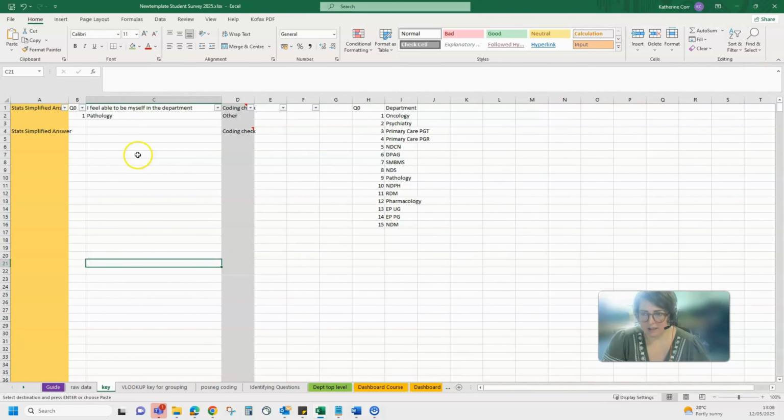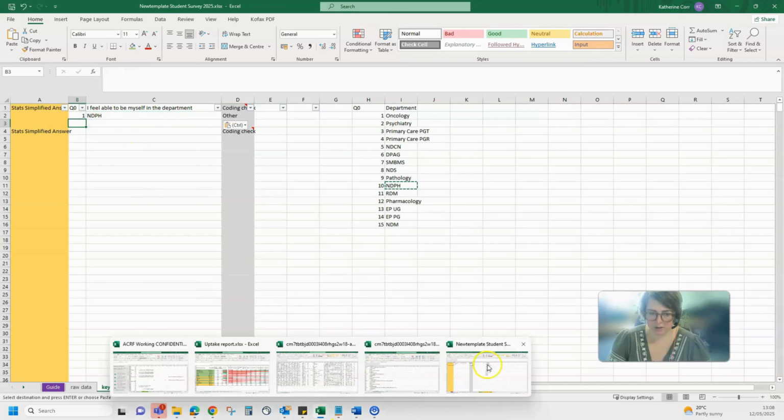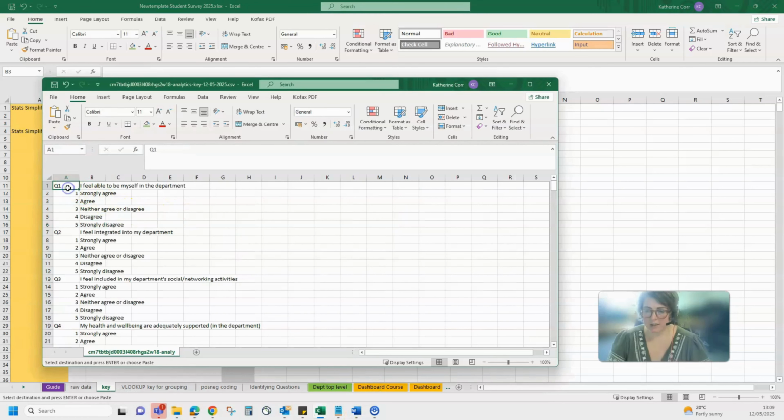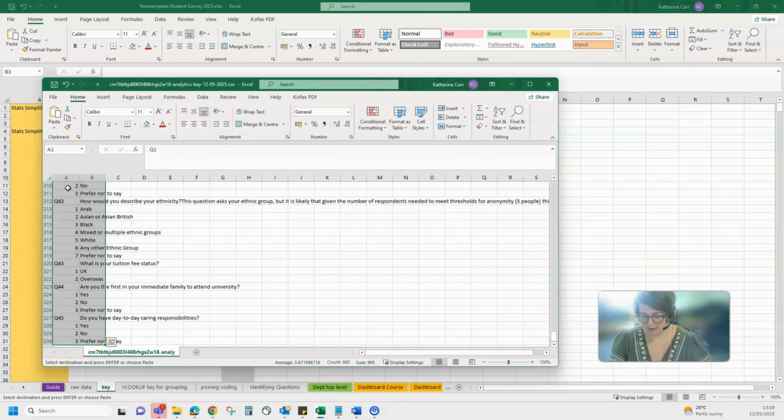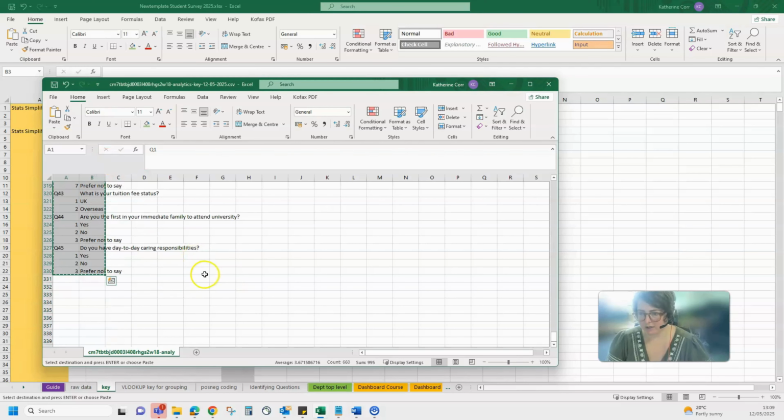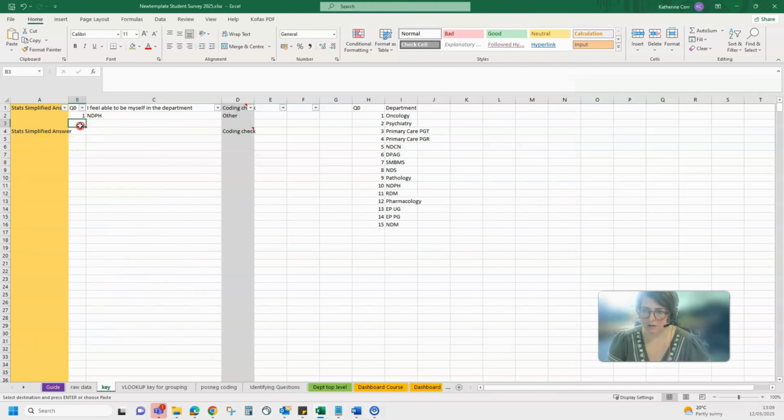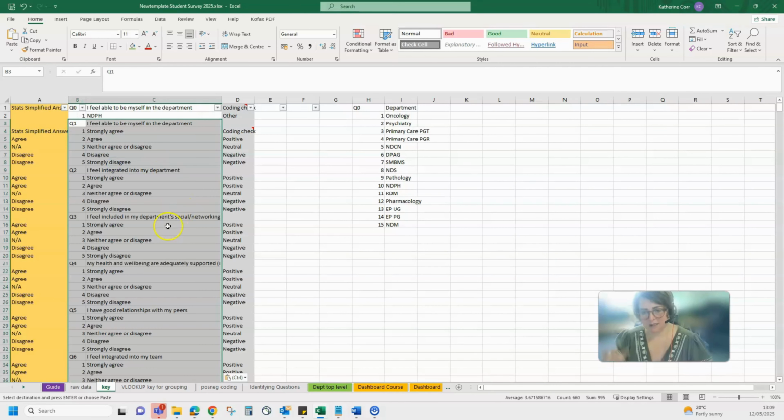And then we've got the key. So first of all, that's not pathology anymore, so let's put NDPH in there. And then we'll get our key document that we just downloaded, if we can locate it anywhere. And we'll copy this whole lot, just make sure it's got everything. Yep, so 45 questions. And we'll paste it into this document.